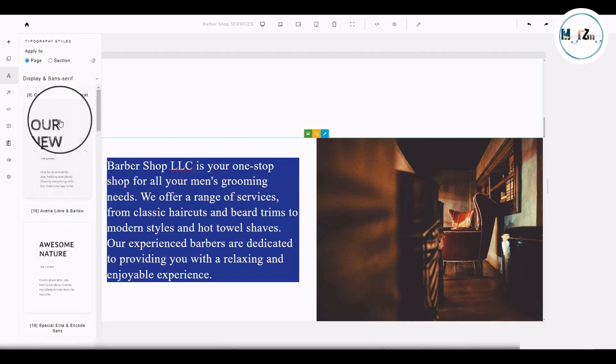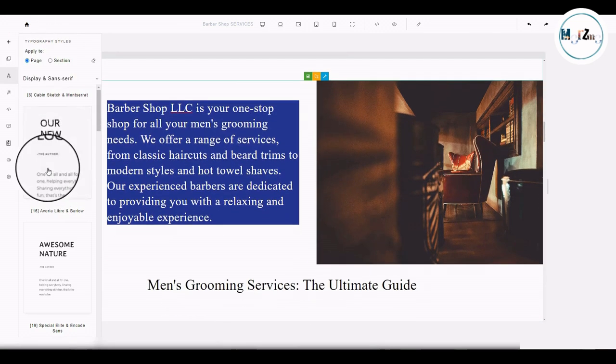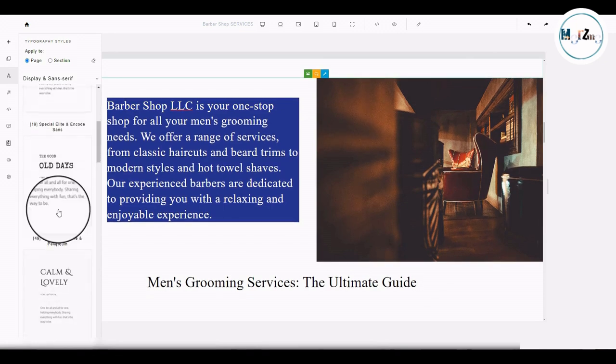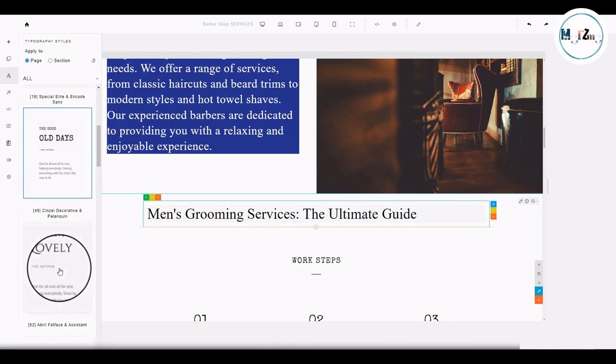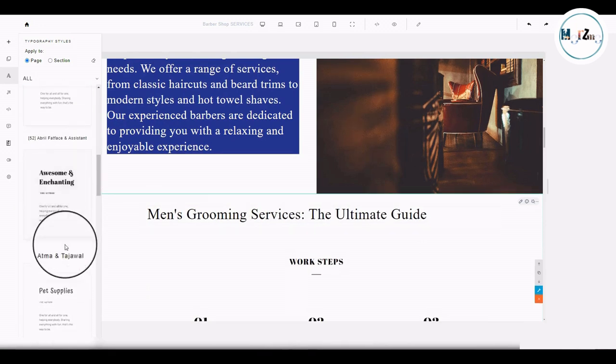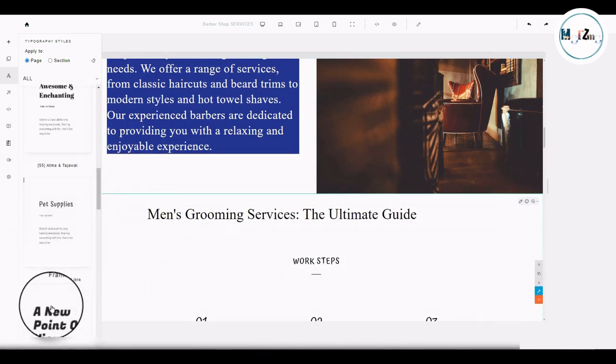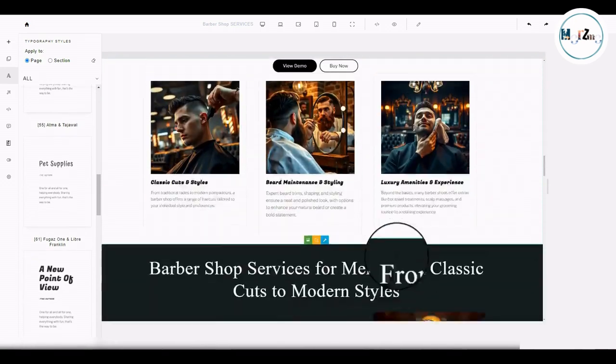So what this means is that once you select one, you can actually designate section or page. Once you select it, it will apply it to your site. Can you see that now? How that's changed? Let's have a look. So instead of me going through bit by bit, it will carry on that theme throughout the entire page.